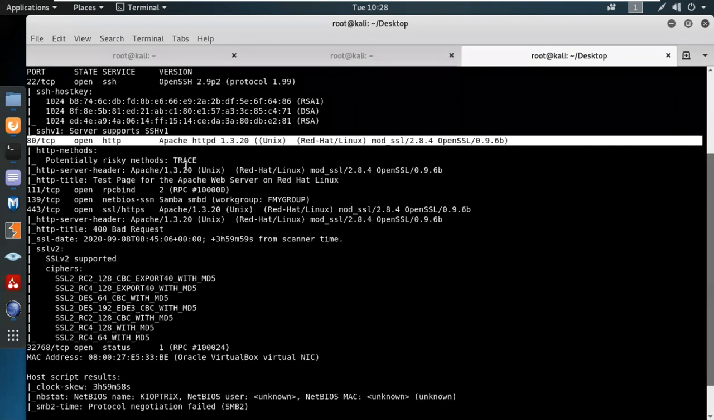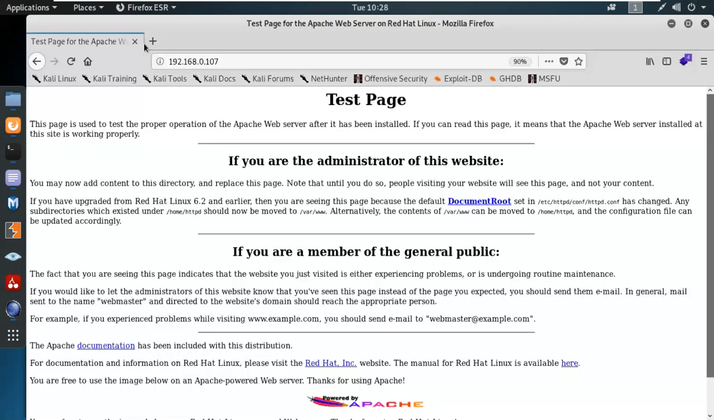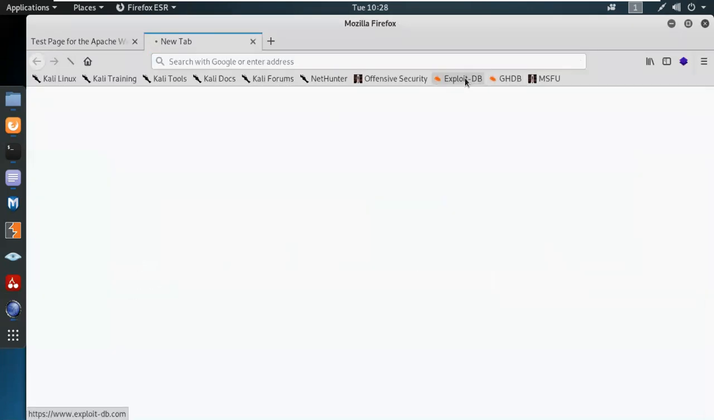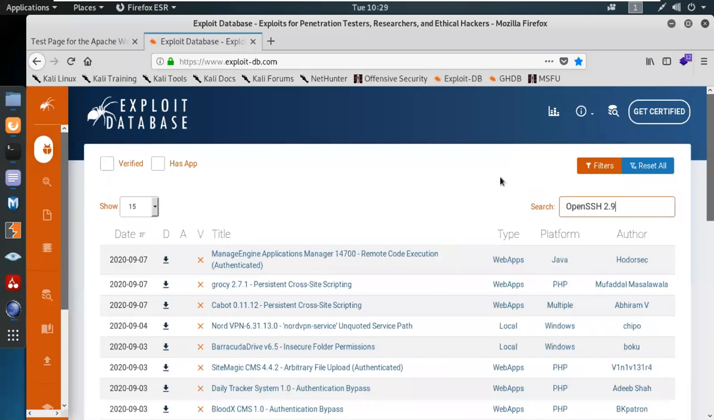As a manual pen testing, for example, if I see OpenSSH 2.2, we need to find the vulnerabilities over there. So I'm going to copy this one. I'm going to check this one on my ExploitDB website. So let's check, and we can find one, OpenSSH 2.9.